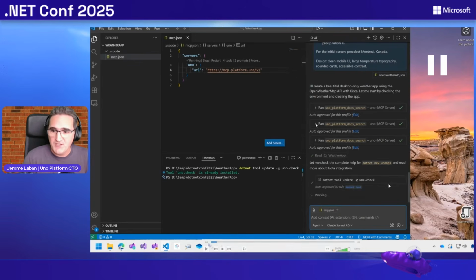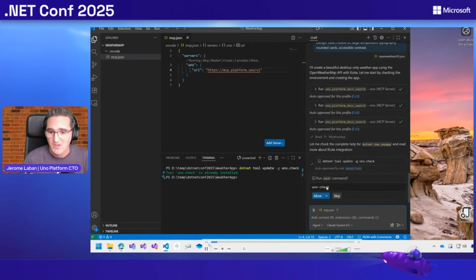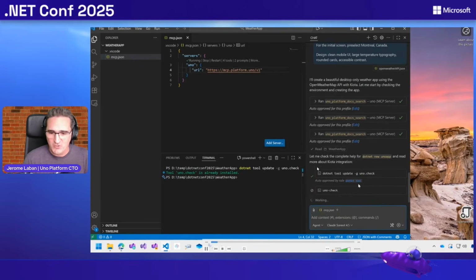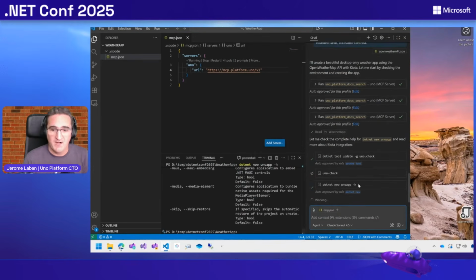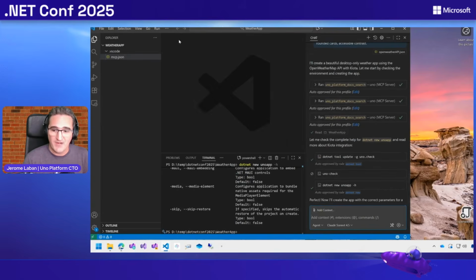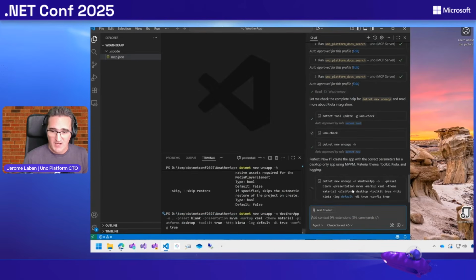What you can see here is that the agent is asking a few questions about how to create .NET apps, and how to run Uno Check, which is running right now. I didn't run it because on this particular machine it was already there. But if your setup is not there, it will run properly. You can see that it's asking about the options to create a new Uno app and figuring out what should be used to create the app.